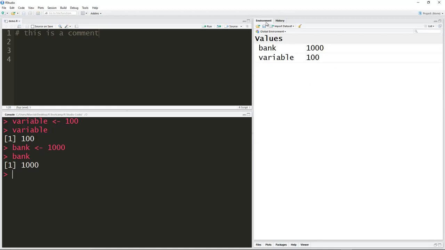And you'll notice here in the environment, if you ever want to know what variables you have or what values you have in your global environment for this session of R, you can reference this here.